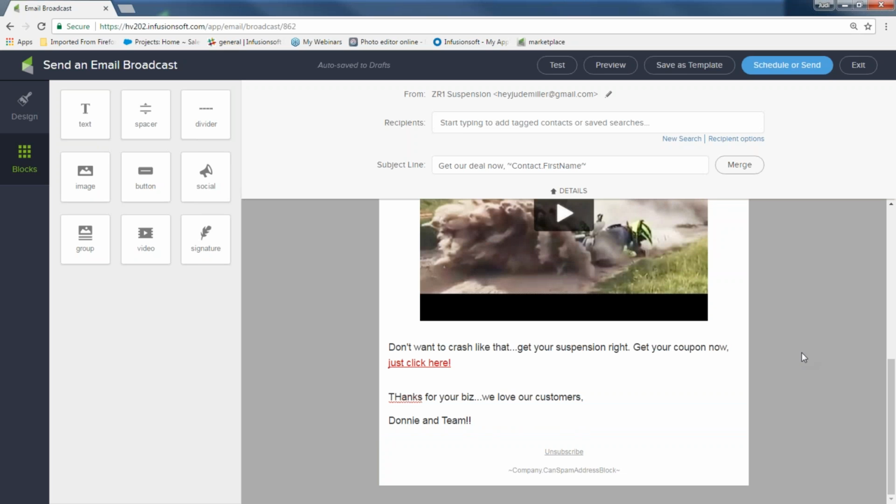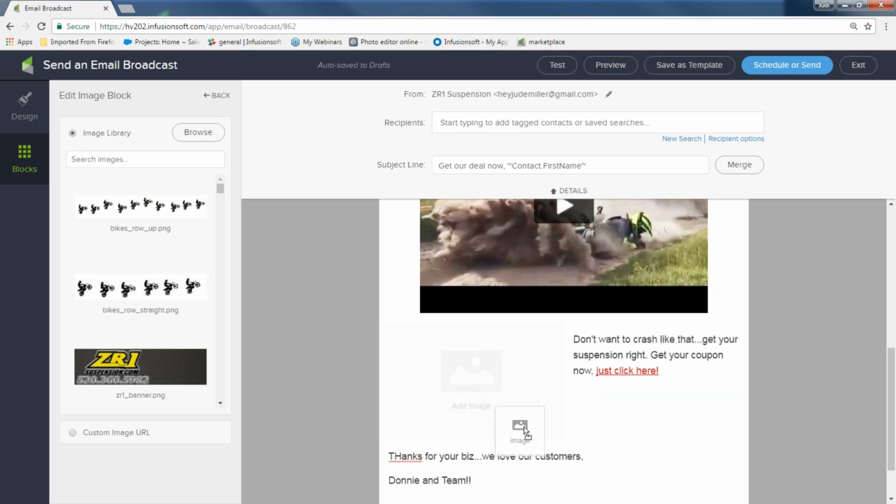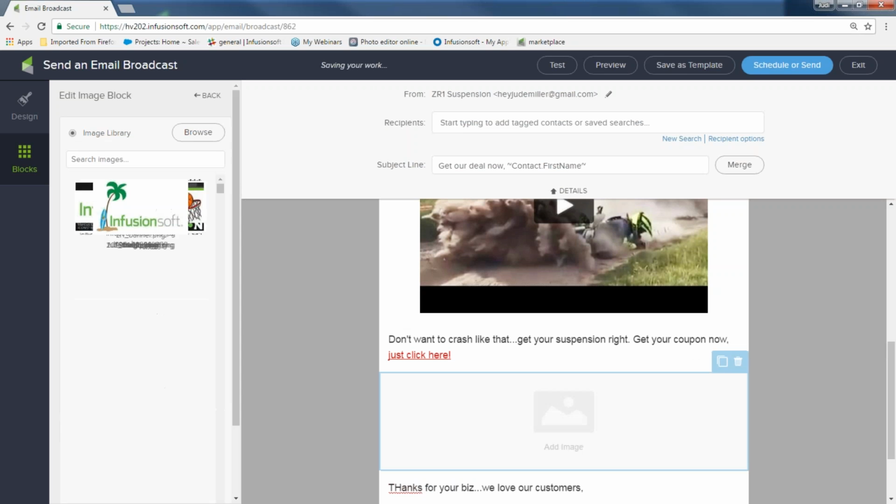What else can I add to this? Well, I may want to put an image between these two. So I made a cool image today. I want to show you because it's kind of fun. I'm going to grab an image, put it right on top of the content.